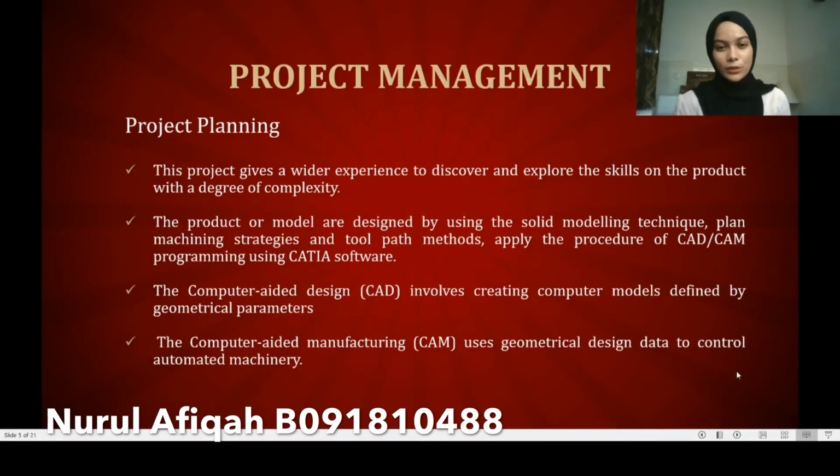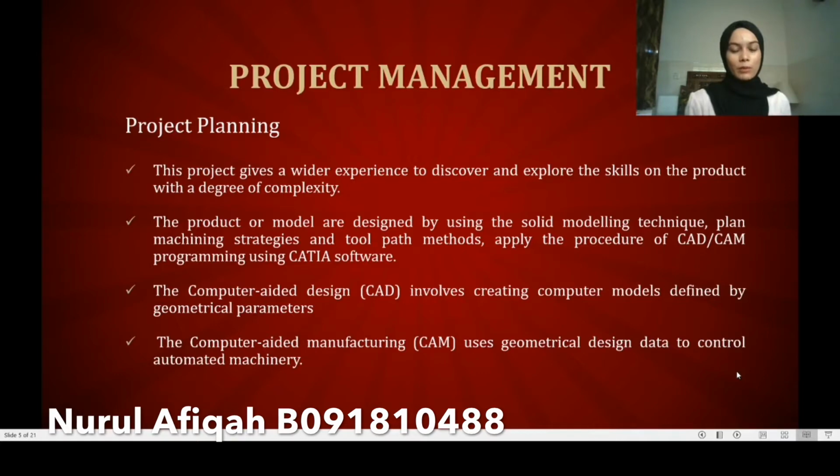I am going to present about the project management for the Master Root Radial Engine team. For the project planning, this project gives a wider experience to discover and explore skills on product design with a degree of complexity in terms of the dimension and the product design. These products are designed by using the solid modeling technique, plan machining strategies and toolpath methods. Also, we apply the procedure of CAD/CAM programming using the CATIA software.